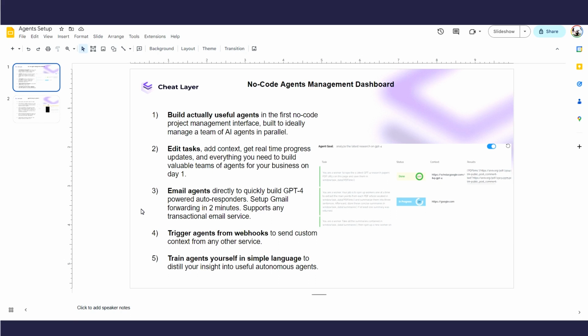You can trigger agents from webhooks so that you can have other services instantly trigger your agents with custom context to perform your mundane, rote daily tasks for you in parallel. And you can do all this training entirely in simple language because all our users have access to all the building blocks in simple phrases.